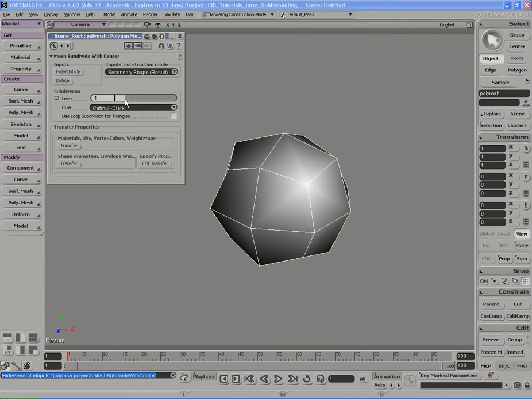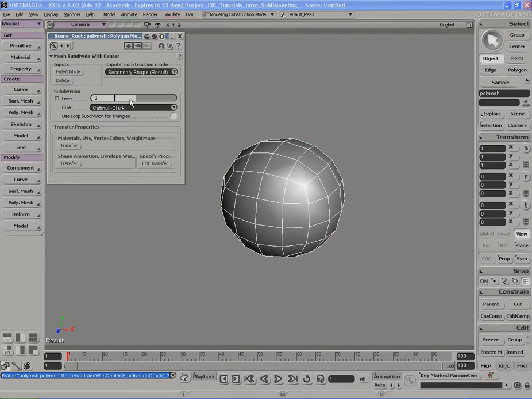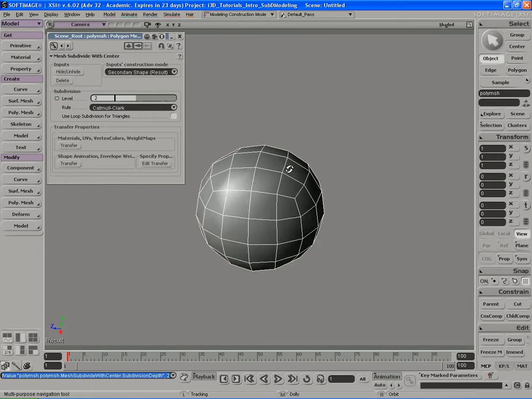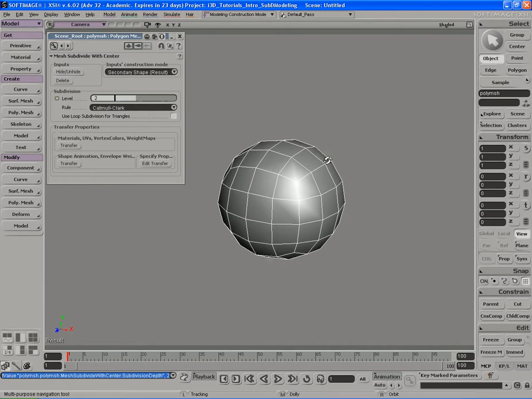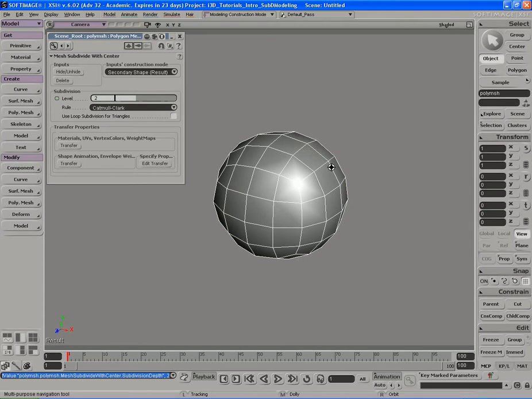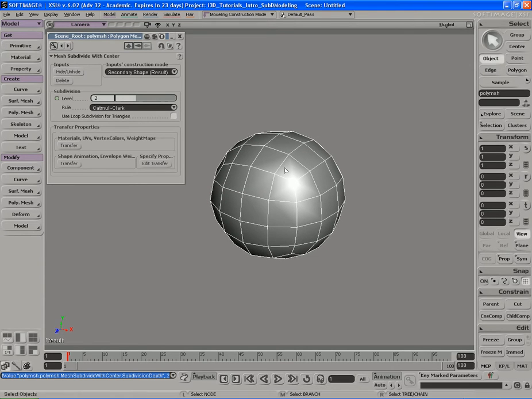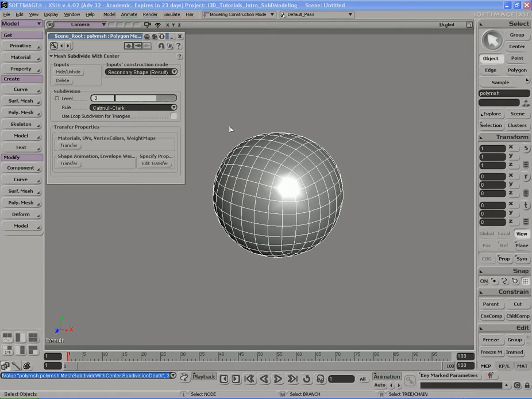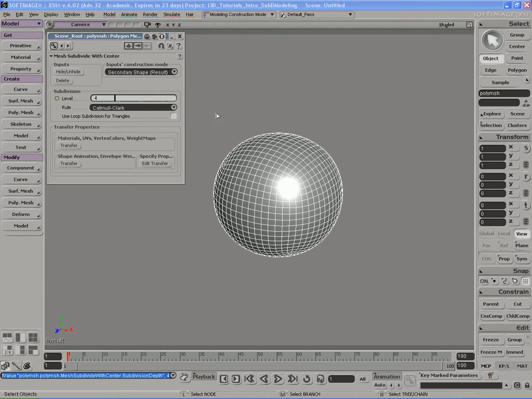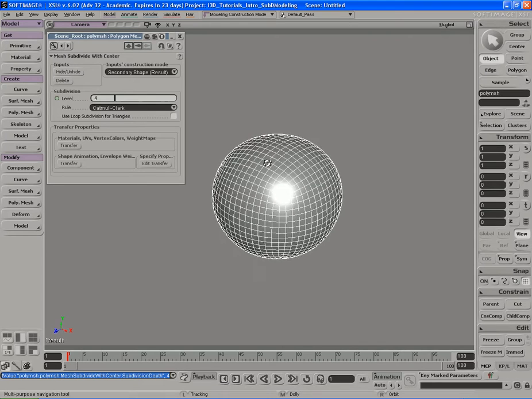So let's go ahead and grab this slider and increase it. As soon as we go up to level 2, you can see that we have a lot more polygons now in this object, and it's a higher resolution object. So it's a lot rounder. It's still a little bit pointy, but it's a lot rounder than it was before. So let's increase that slider to 3. And now we can see that it's very smooth, although it's not as smooth as it can be. If we increase this to level 4, now we have a pretty smooth sphere.